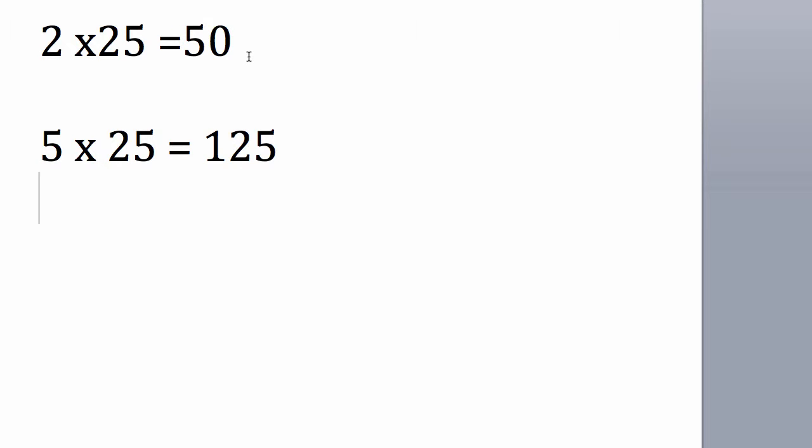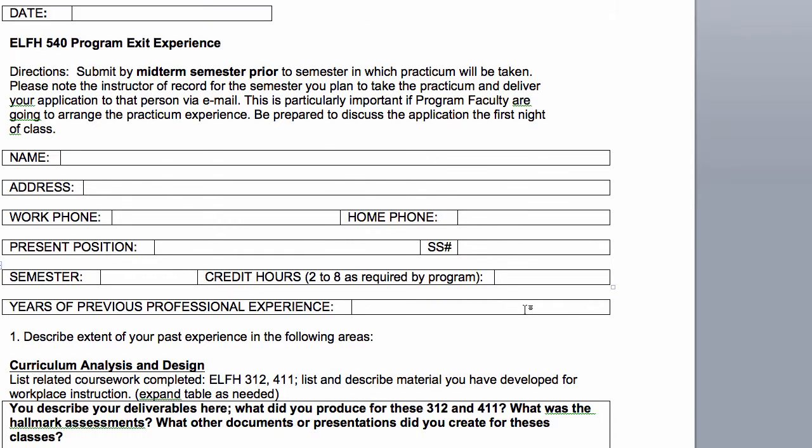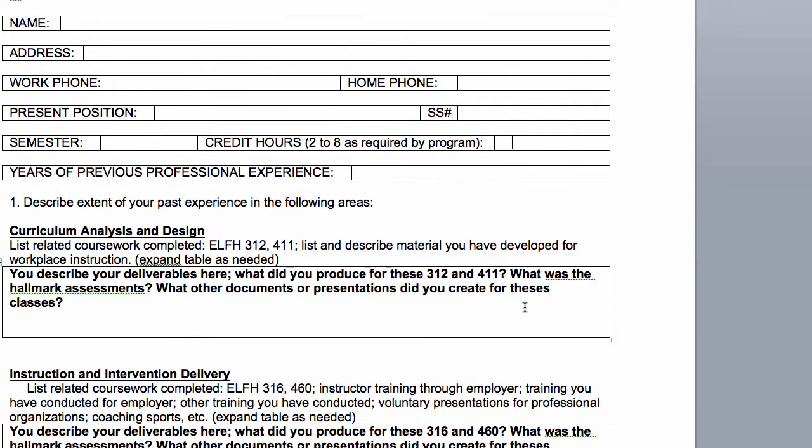Obviously, the 6 credit hours would be 150 hours, and that's a pretty good chunk of hours to spend outside your work on that type of project. So that's how the hours that you would need to put here, and that's going to dictate how many contact hours you need, minimum contact hours you need for your fieldwork experience.